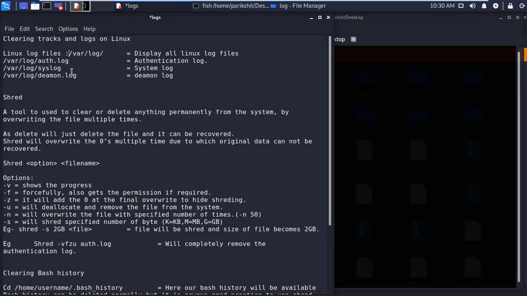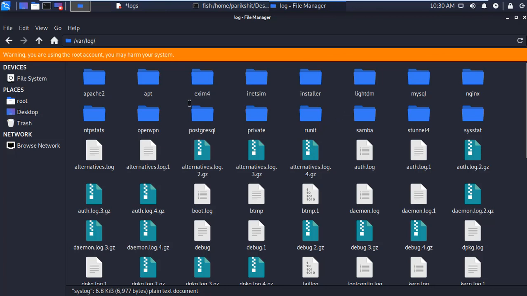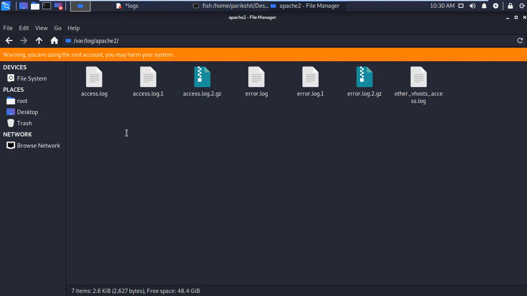Alright, let's move ahead. I have already shown you the authentication log file and the syslog file, where all the system logs are. There is also the daemon log file, which you can easily remove, and you can find other application related log files in this log folder. For example, the Apache log files are here. If you go to the Apache folder, whatever activity has been done on the Apache server or a web page is stored in these log files.